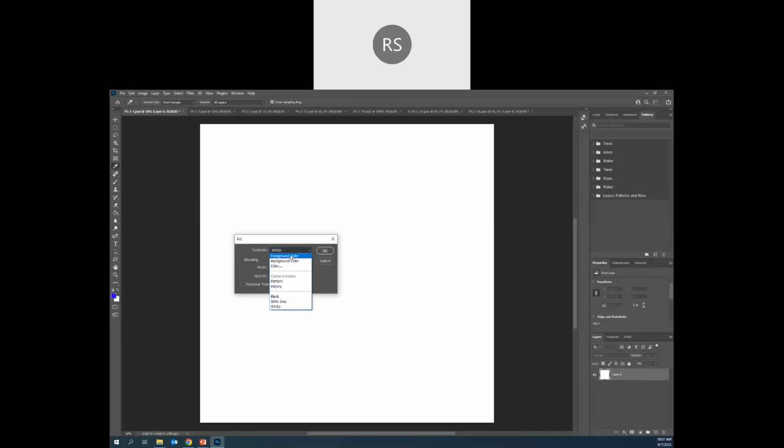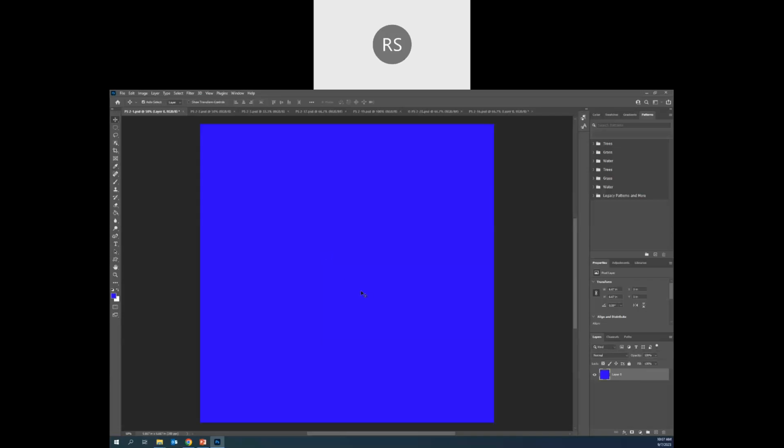So I'm going to choose the foreground color. I'll leave the blending mode at normal and leave the opacity at 100%. The opacity is how much can I see through this. So I'm going to click OK, and I've used the fill to change the color of my background.